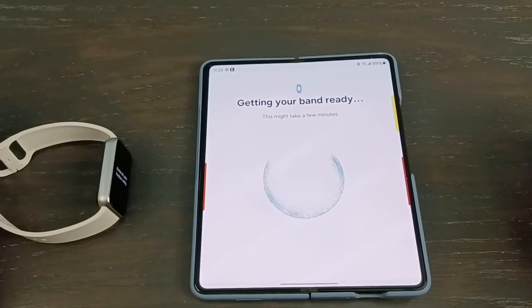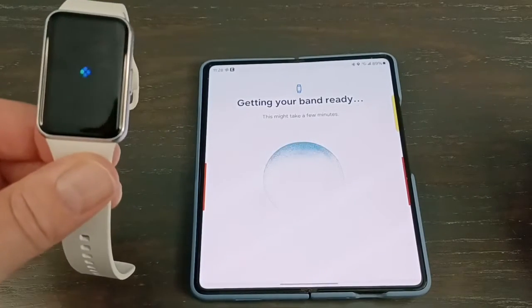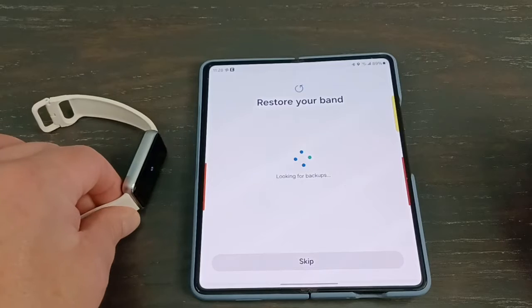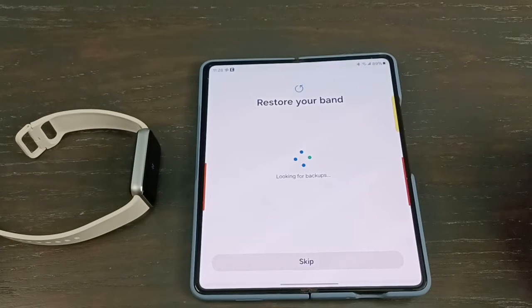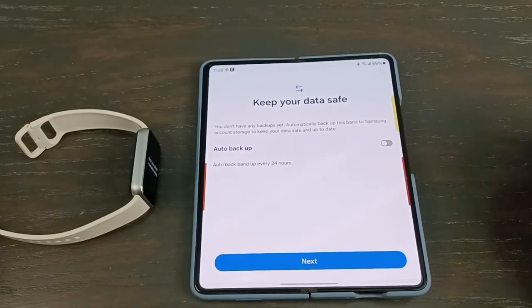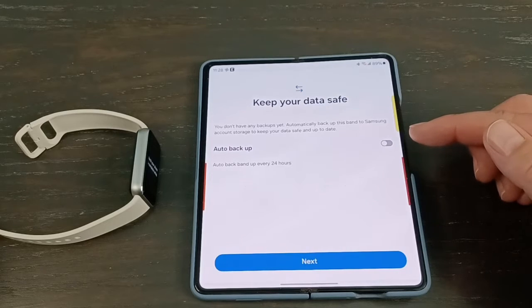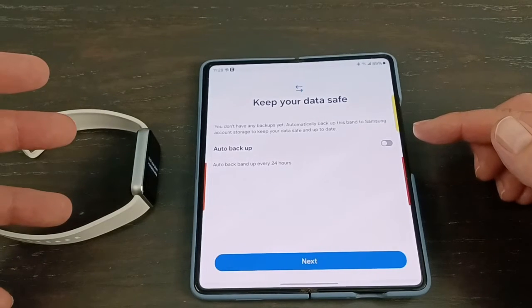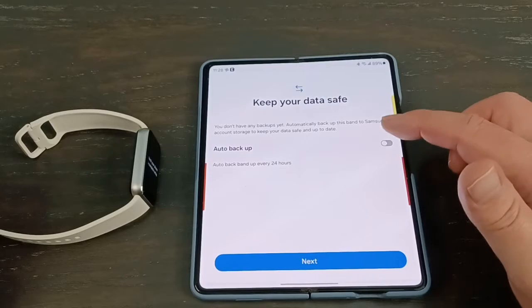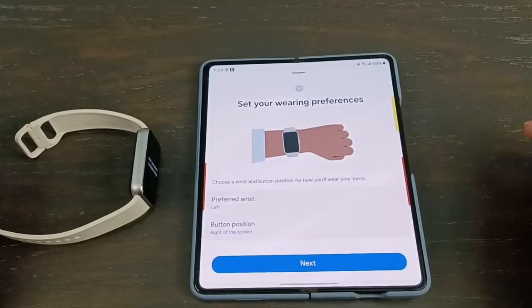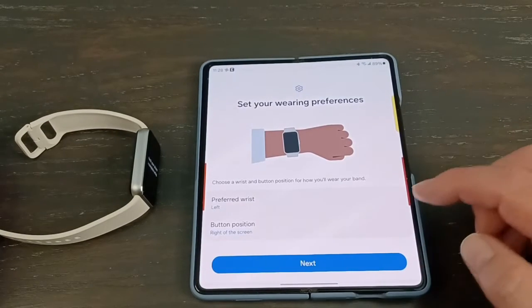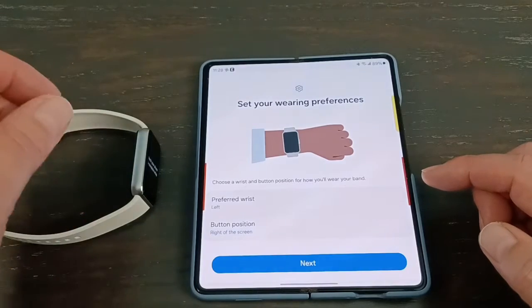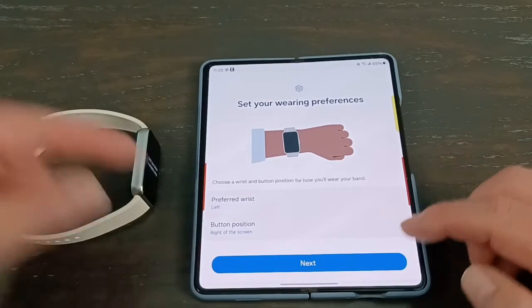And now the band's getting ready for me, and I'm still hoping it will change the language automatically. If not, I'm going to have to get a Google dictionary and try to figure it out myself. So this automatically backs up your data. So if you have any preferences you set on the watch and any fitness data and anything like that, it should be saved. So we'll just turn that on. Preferred wrist, easy enough. It's going to be on my left wrist, and the button position is going to be to the right.